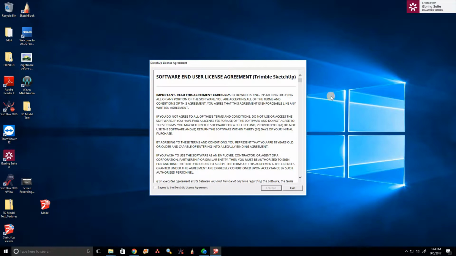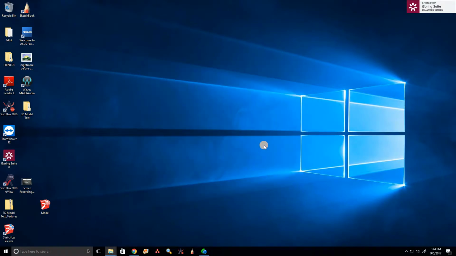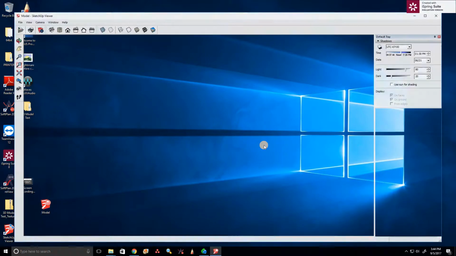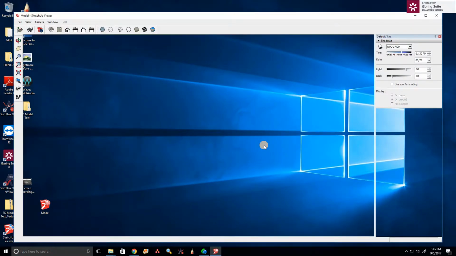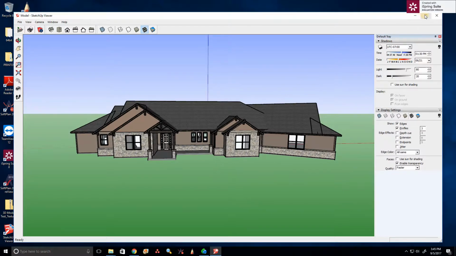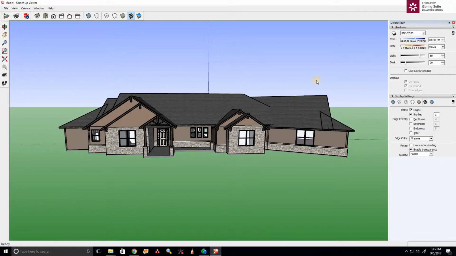With this being the first time that we're opening it, it's just going to ask you to agree to the user agreement. So just select this box in the left hand corner, hit continue. And it'll take a second to load, but then your model should come on the screen. And so I just want to go over a few of the tools available to you.